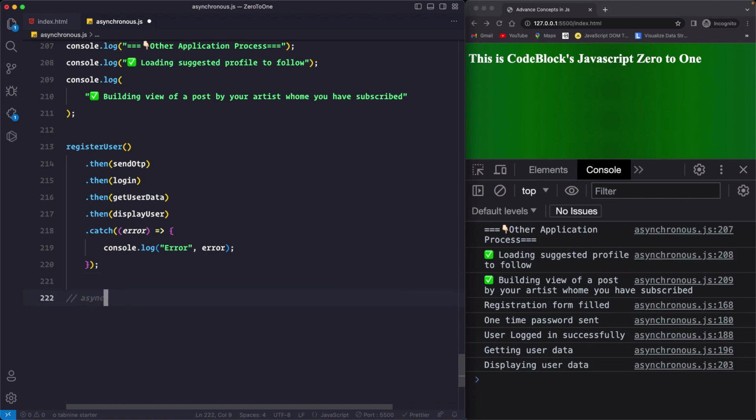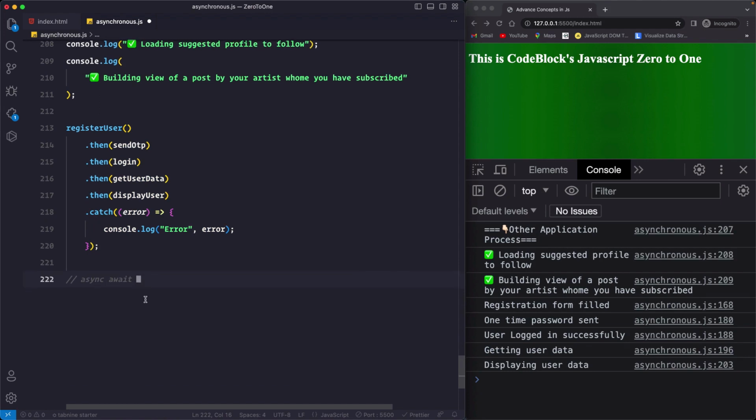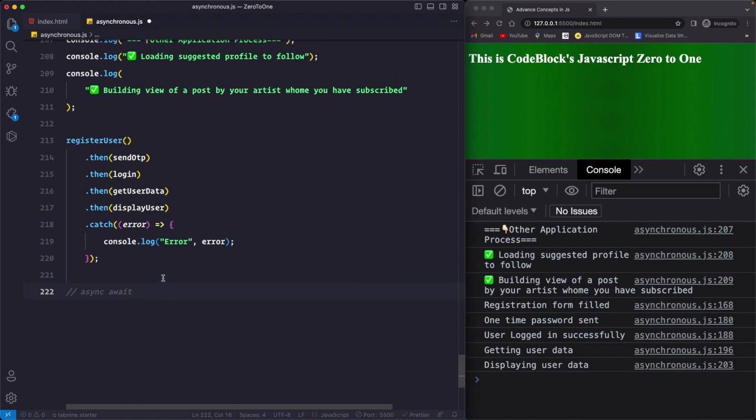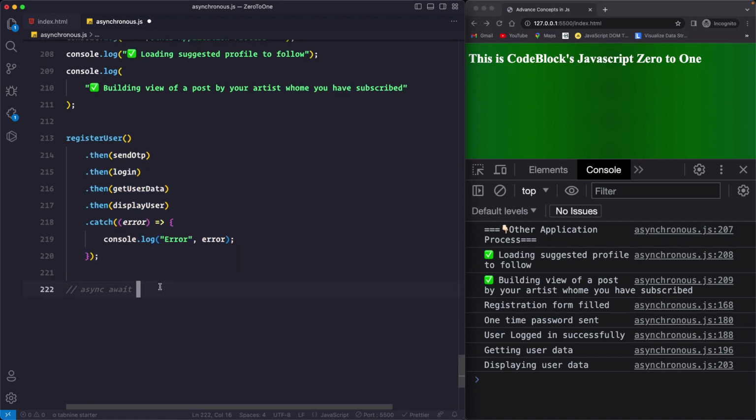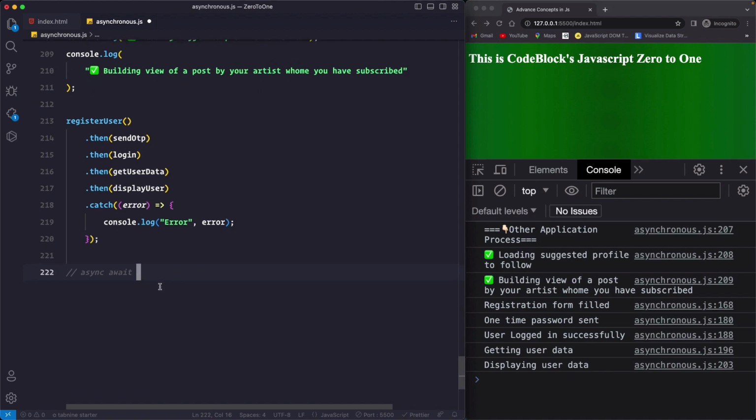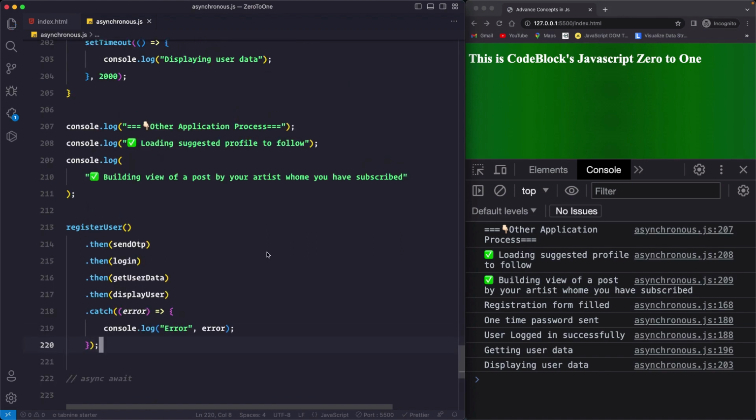So let's now understand async await, because this also makes our code look really more readable, and we don't have to depend upon building promises and then consuming them. By understanding async await, you will understand why most of the time we do not build promises but we just consume promises.